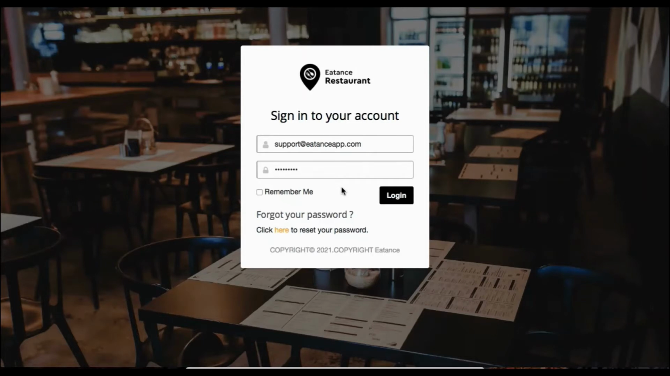Today we'll learn how to add a menu category via the admin panel. So let's begin. Sign in using the master admin credentials.